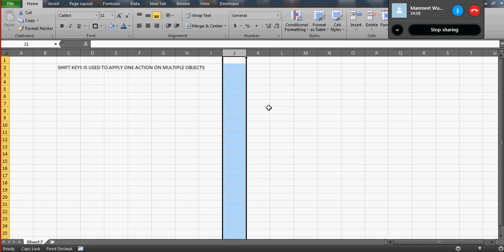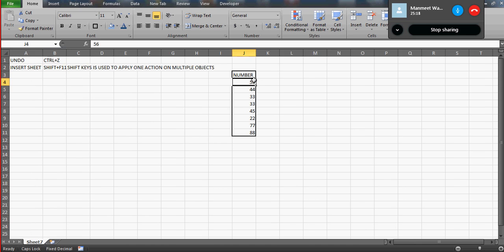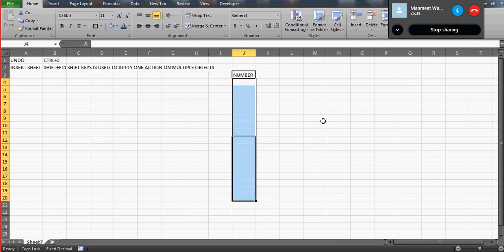Now press Ctrl Z, the undo command. And what else can you do? You can do this as well: press the Delete key, keep on pressing the Delete key. Or one thing you can do is simply select this cell, press the Shift key and use the down arrow. You see that the selection is extending and you can delete it now. So this is how the Shift key works.